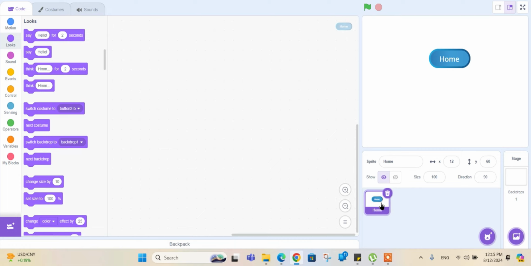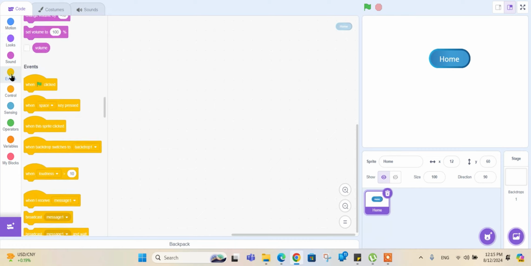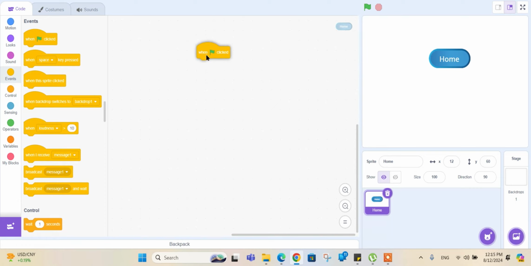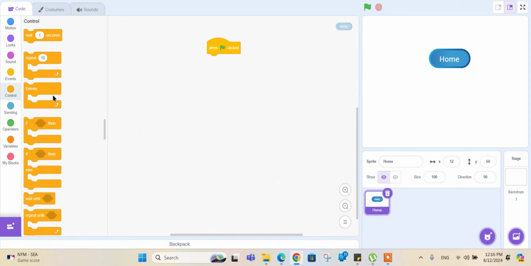So let's make this home button a little bit interactive. Let's go to the events menu and drag the when green flag clicked block. I would like to switch the costume of this home button when the mouse pointer touches the home button. For that, let's go to the control menu, drag a forever loop and attach it below the when green flag clicked block, and also drag the if else block here, and I'll keep it outside the forever loop for now.